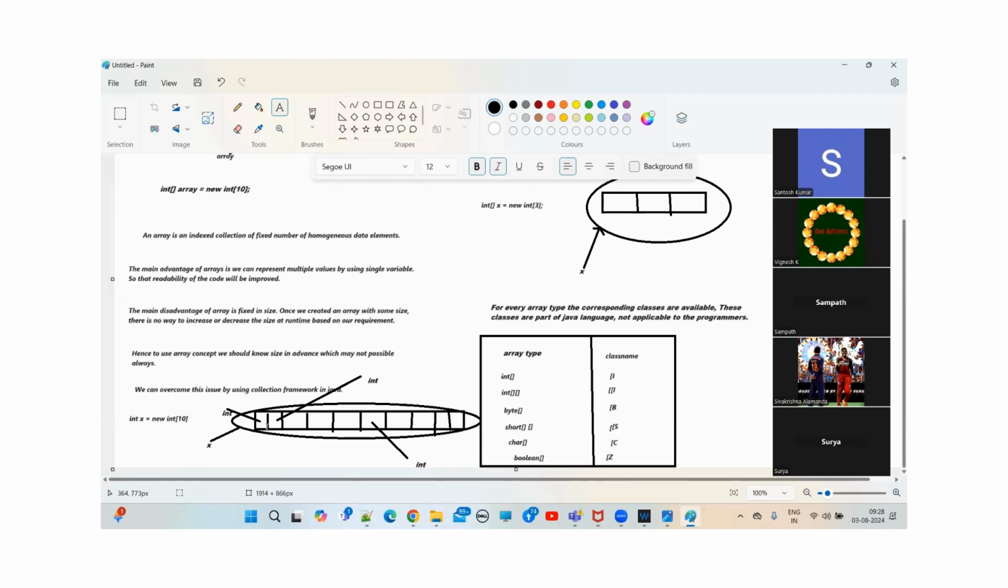Here we can store one int value. Here also we can store one int value. Like that, in 10 blocks, we can store 10 int values, right? 10 int values means literals, guys. Understand? So what is the size of int, guys?